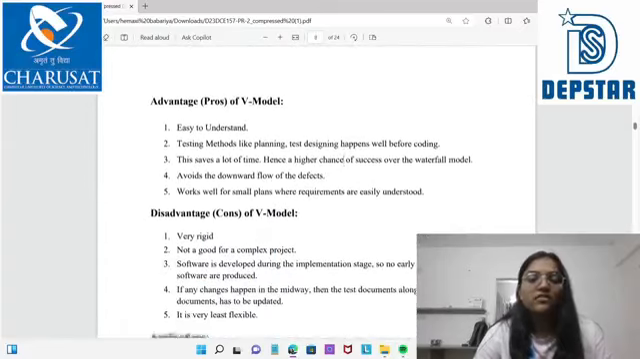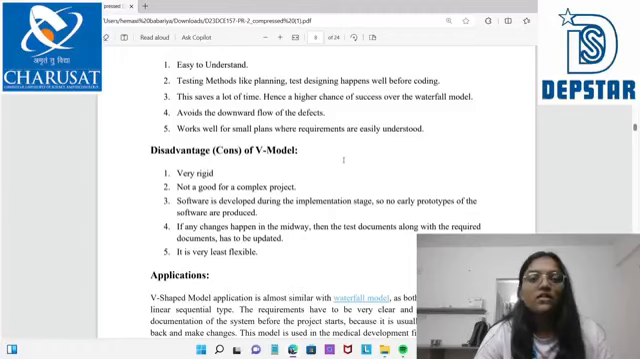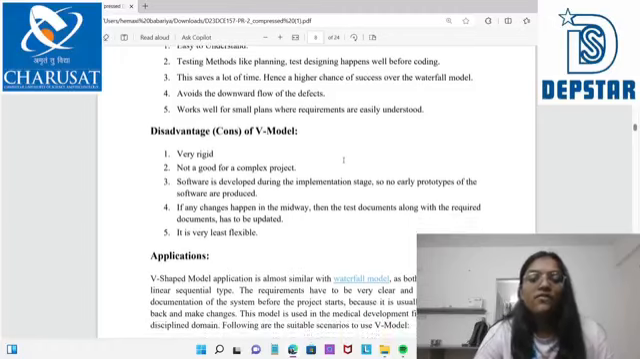Now the advantages of the V model. It is easy to understand, like the waterfall model. Testing methods like planning and test design happen well before the coding. This model saves a lot of time and avoids the downward flow of defects.